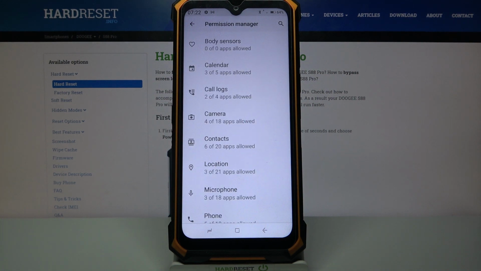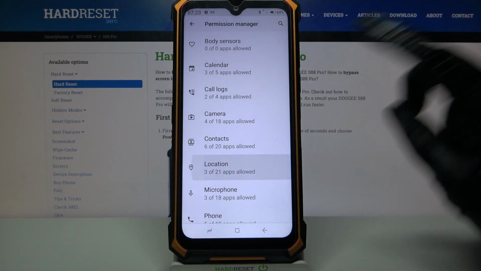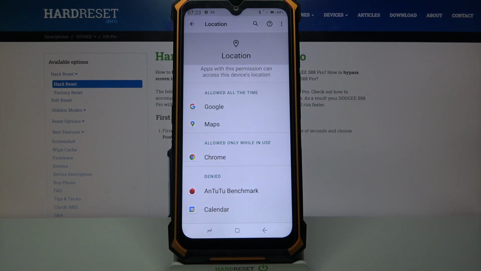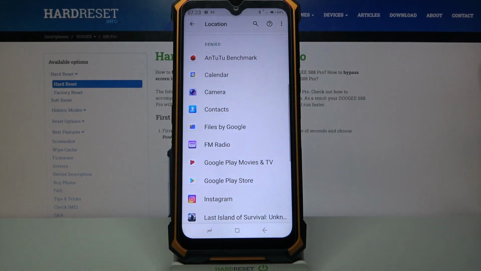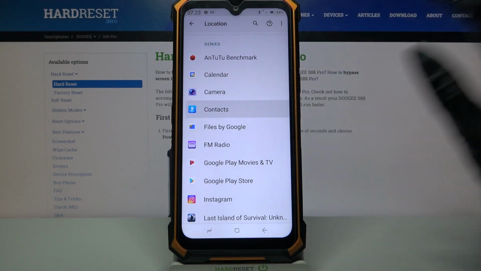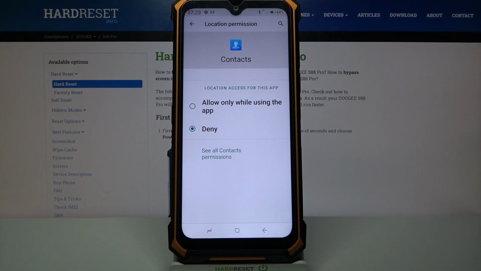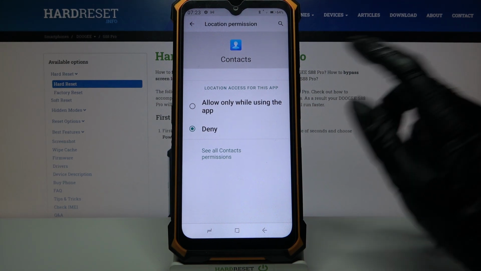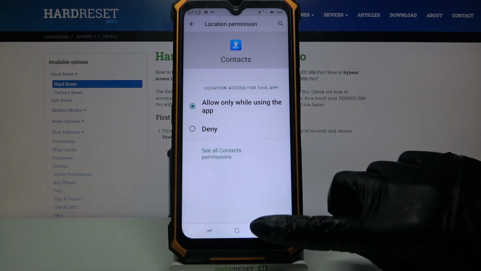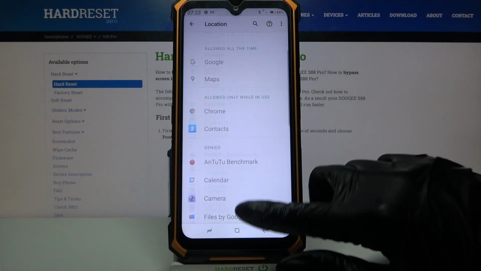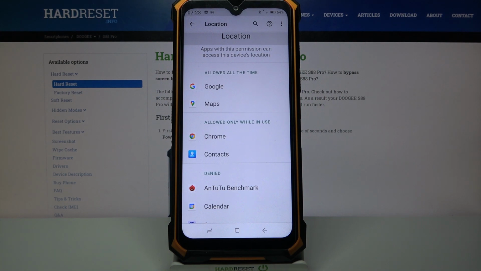Select one of the options, for example Location, click on it and choose an app. I will go with Contacts, so I have to click on them and pick one of the options, allow only while using the app or deny. I will go with allow only while using the app, so when I go back, I can see that Contacts gained access to my device location if I'm using them.